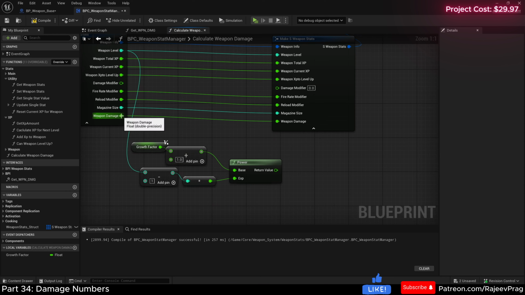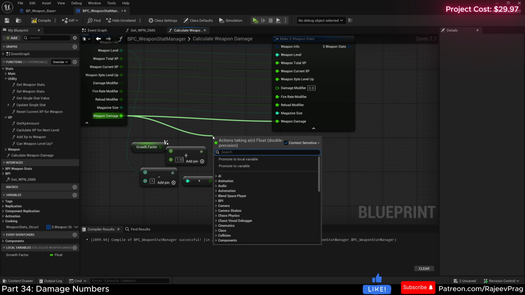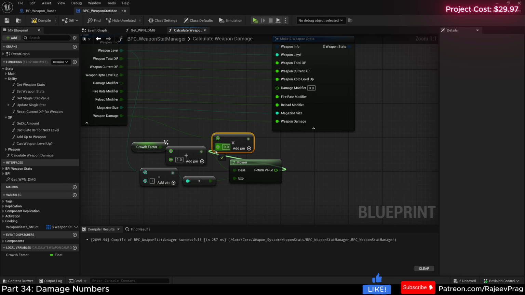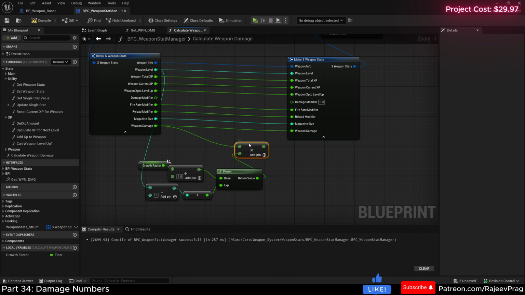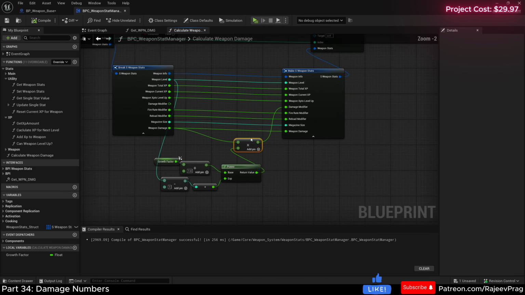And now all we need to do is drag the base weapon damage and then multiply it by the return value of the power node. And this is going to be our incremental damage gain for the weapon. Now drag this and connect this to the damage modifier. Compile and save it. Now your damage modifier is set up properly and you're going to be doing proper damage.